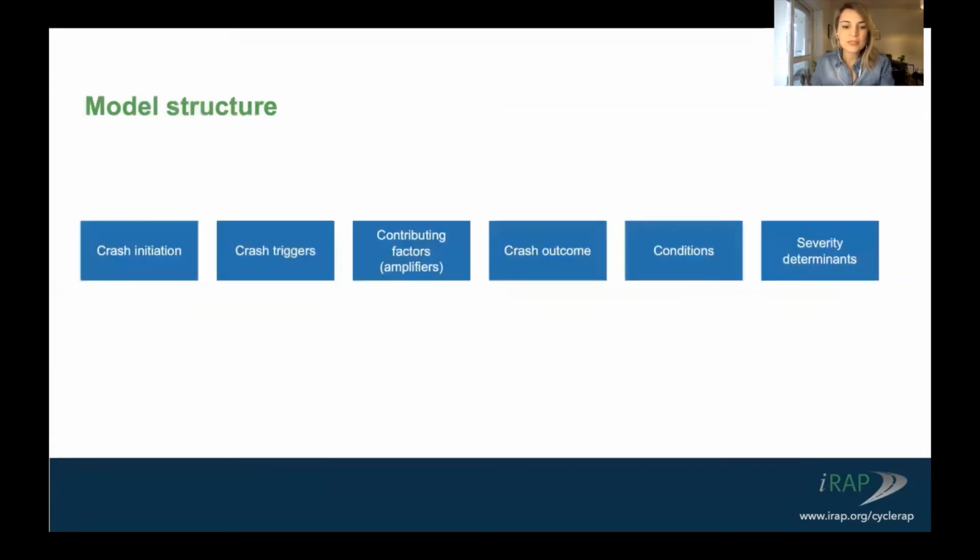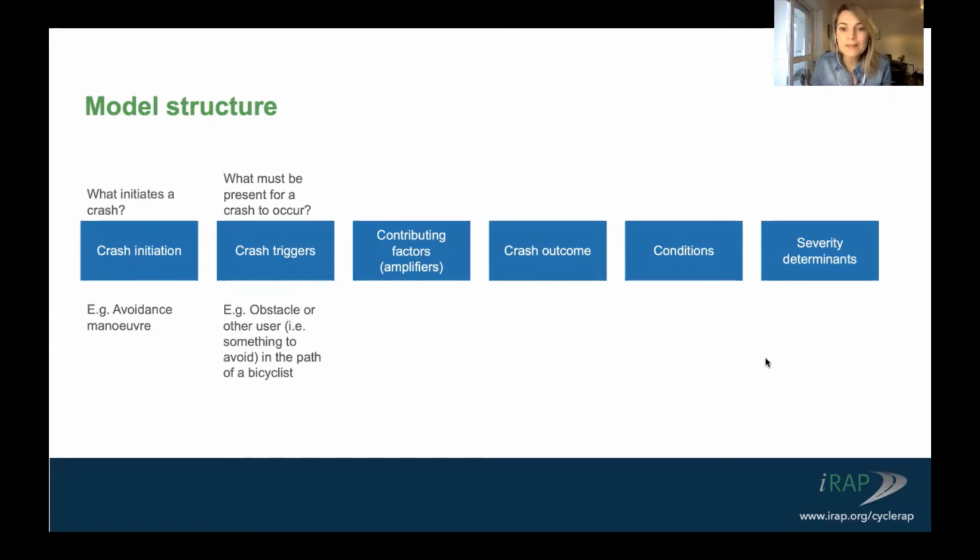So let's move to the fun part. I like to start by showing how the model is structured now. So the first thing we do in the model is look at the crash initiation. The crash initiators are things like avoidance maneuver. Then we will look at what must be present for that initiated crash to really occur. So the crash triggers are features on the facility or the road in order to initiate the crash.